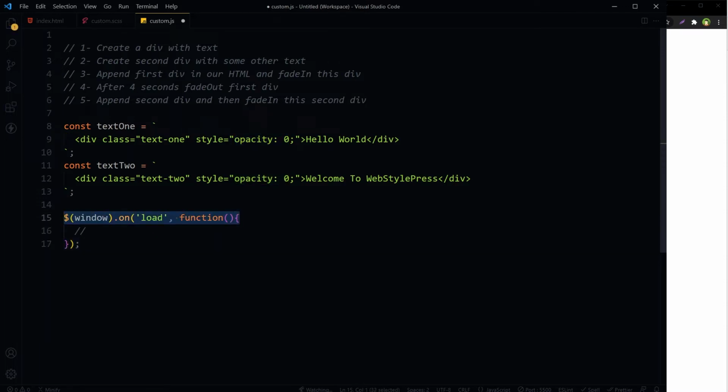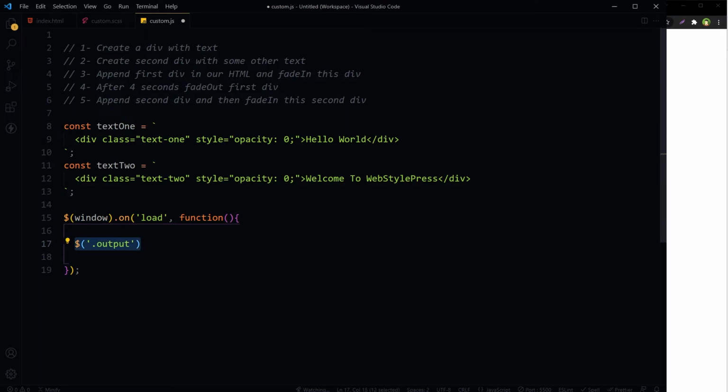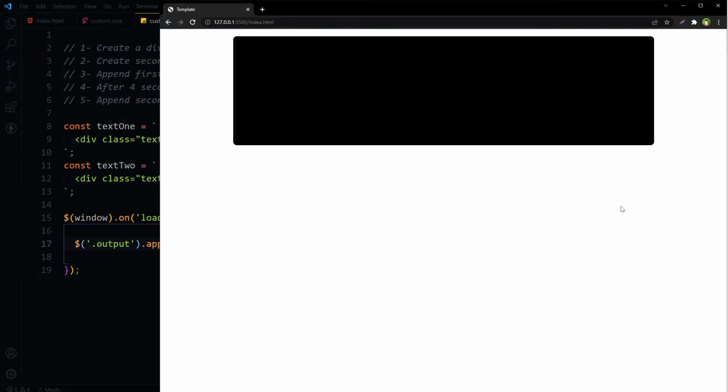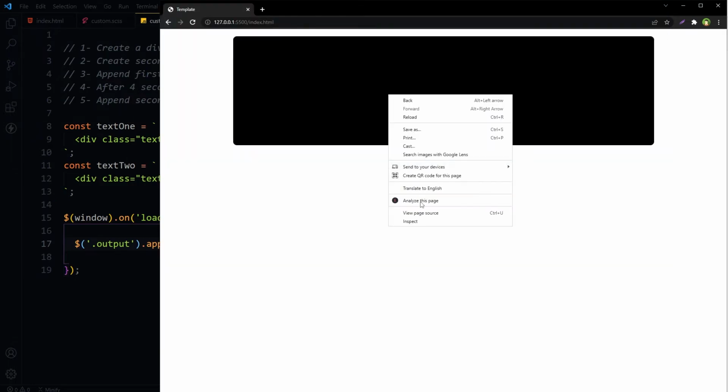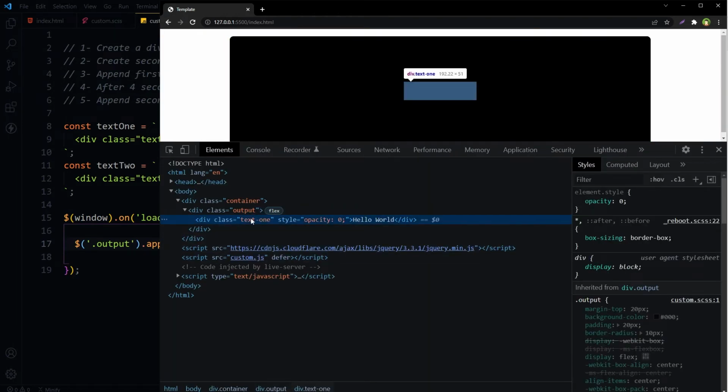Then on page load, we will apply our logic. When the page is loaded, select this output div, jQuery output dot append text1. Save. Right click, inspect, and we have got this div that has opacity 0.